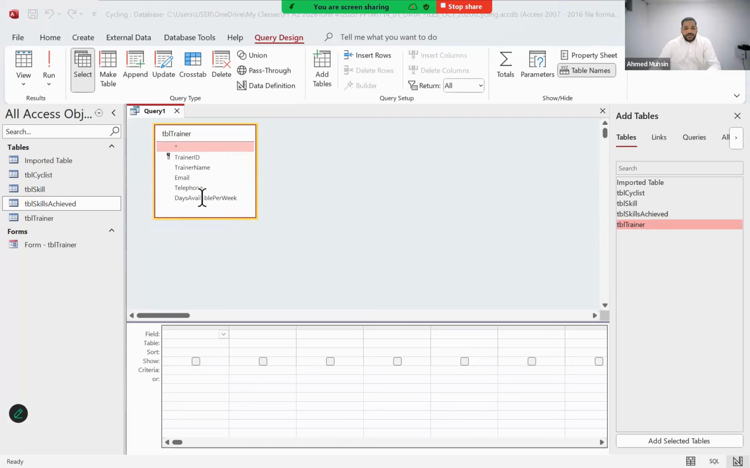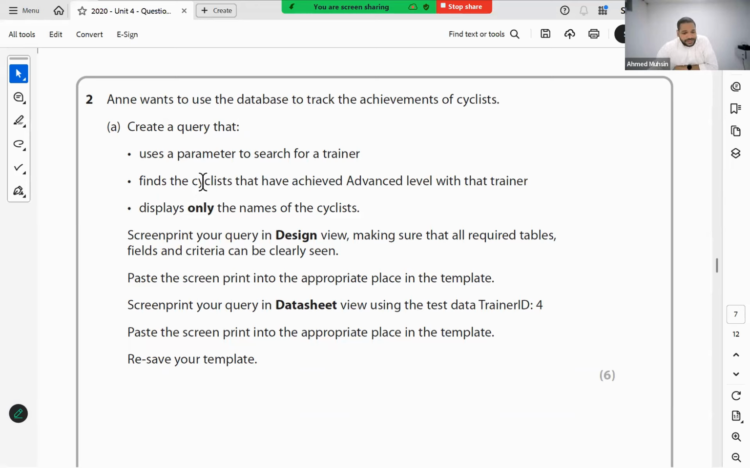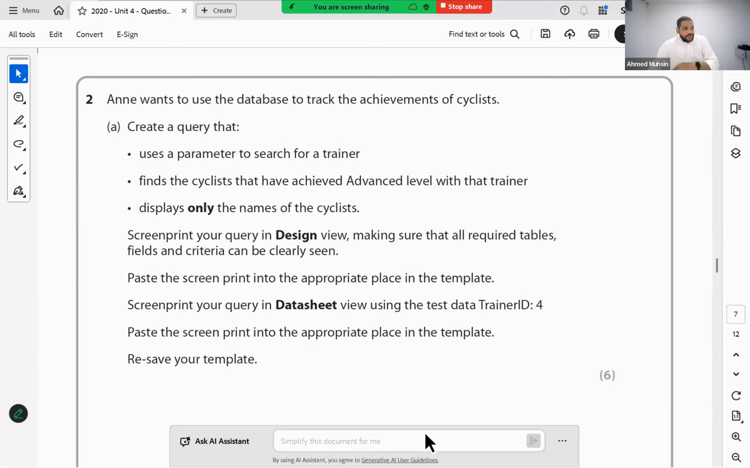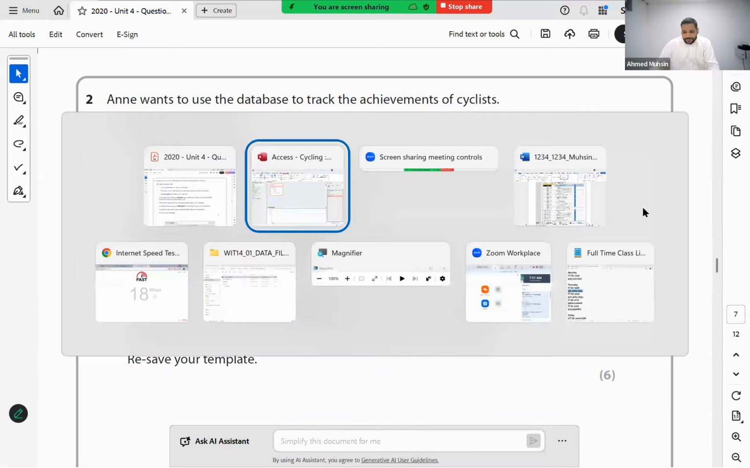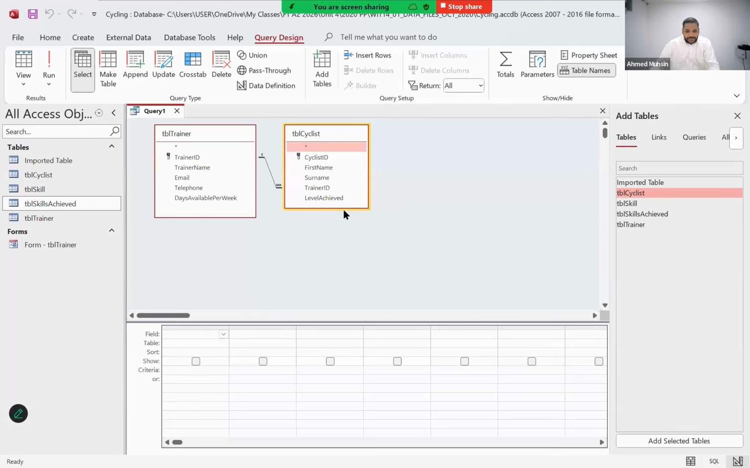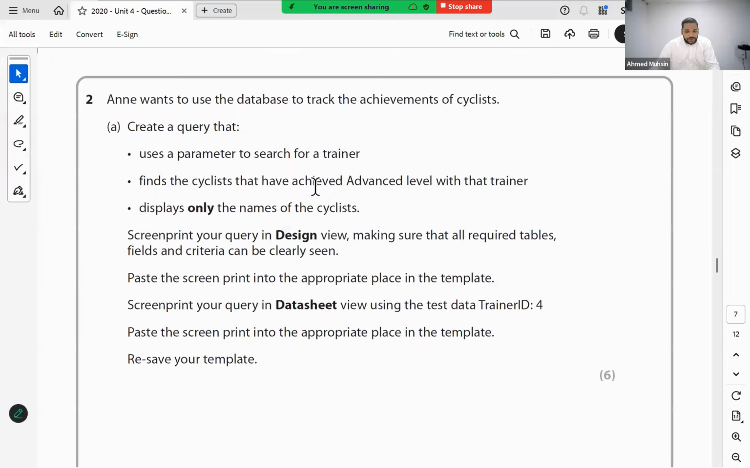Then they have also spoken about finding the cyclist. So the cyclist comes from which table? Cyclist table. So I also need this table. Then they have also spoken about the level. Isn't the level already in the cyclist table? Level achieved is in the cyclist table, right? Cyclist table we have already taken. Right. Here it says display only the names of the cyclists.